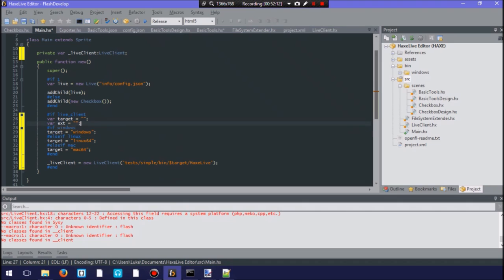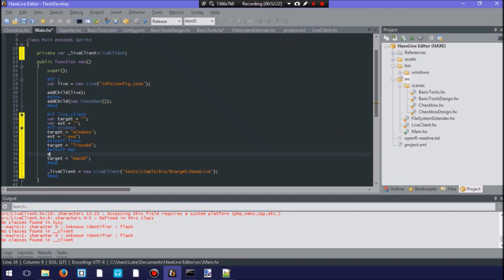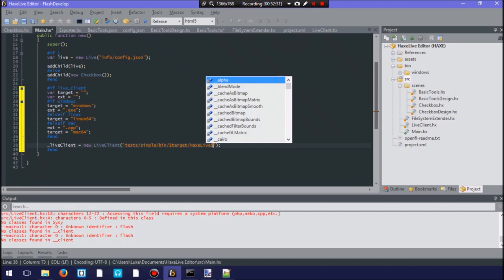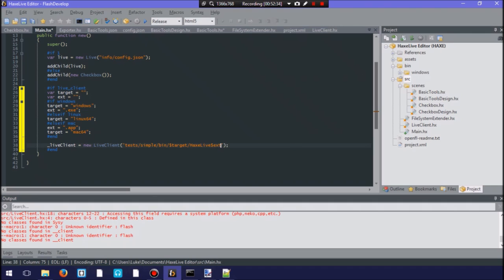So ext is equal to that. Ext is going to be .exe, and Mac ext is equal to .app, like that. And again, we are going to get the extension, $extension. So we got the target, we got the extension, and then we create that client. Right. Now, we don't know if that's been built yet, so what we're going to do instead is we are going to, well, build it.